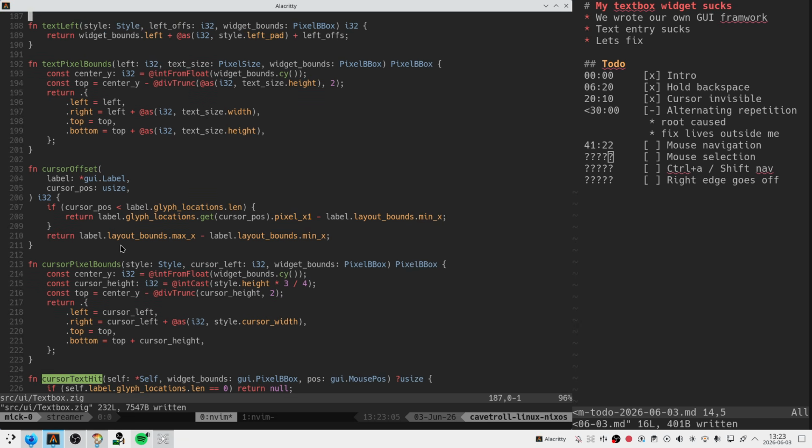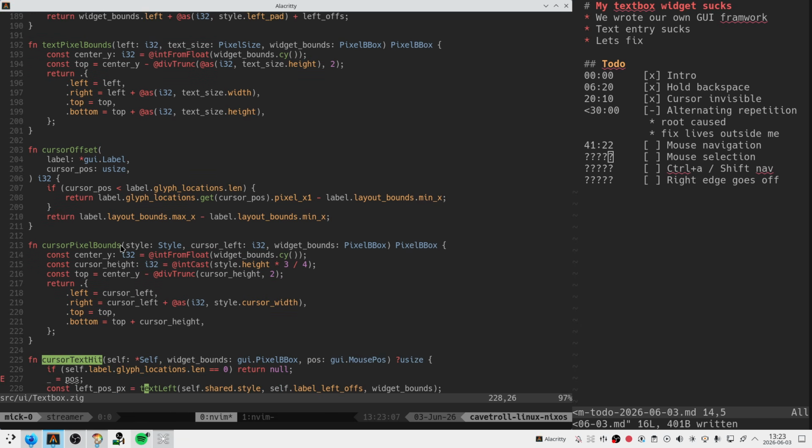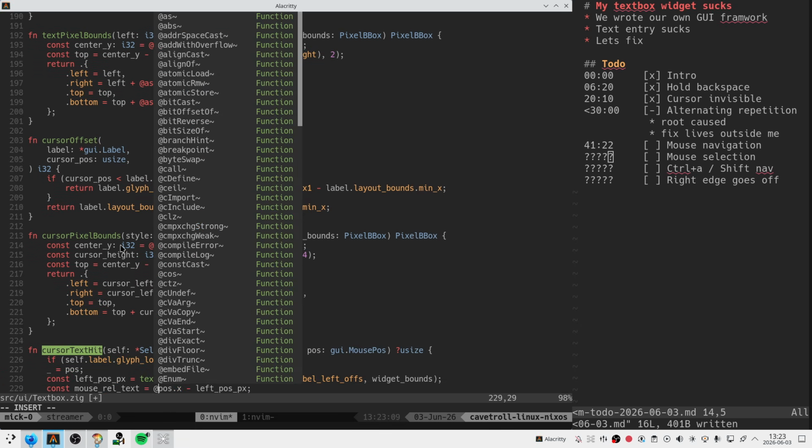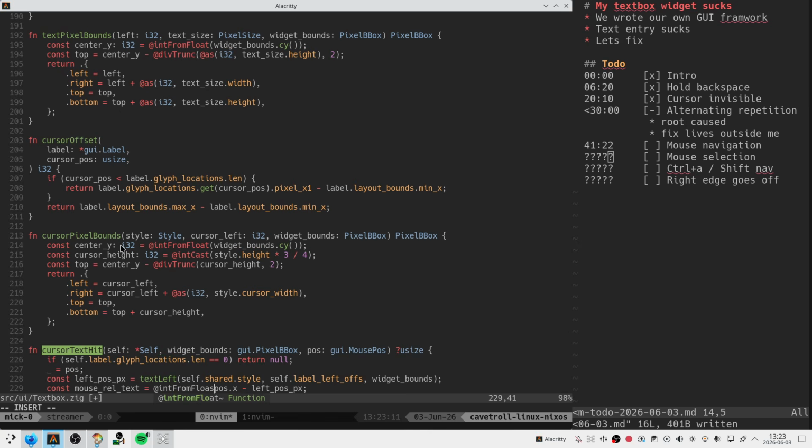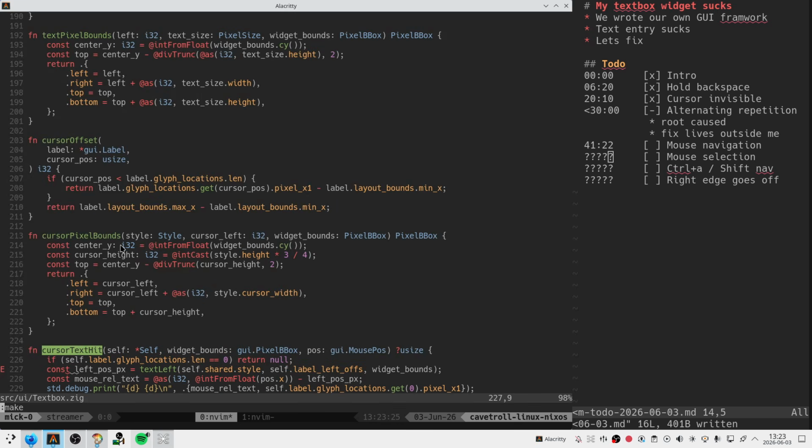Wait a second. Why is this an I30? Oh, I32, that makes sense, I guess. Int from float. I think that the mouse position is in floating point for some reason. Oopsies, as I32. Okay.